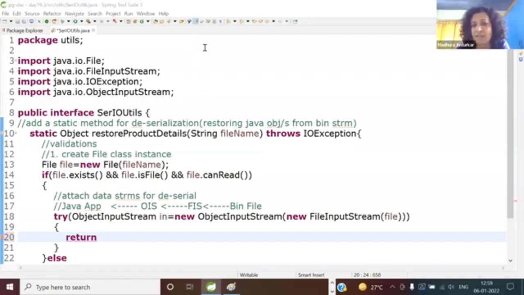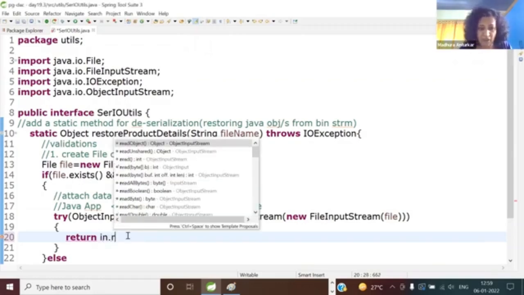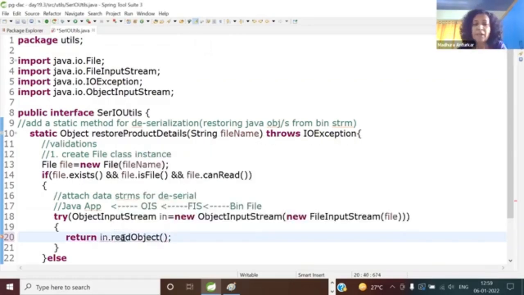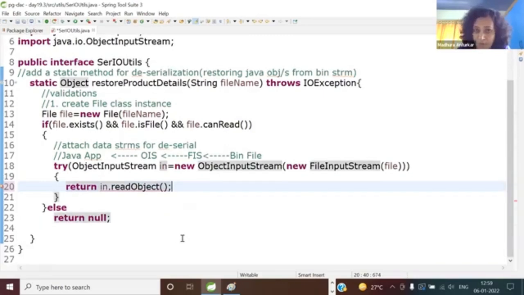Yes, you're right. Ganesh, Sumit, all are correct: in.readObject. So can you tell me the line number in my code? Forget the compiler error, we'll fix it in a minute. Can you tell me the line number in the code where the deserialization is actually taking place? Is it 18 or is it 20? Where is this reverse conversion happening? Absolutely correct.